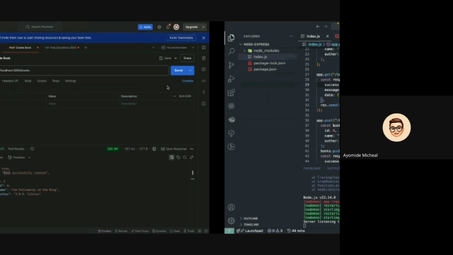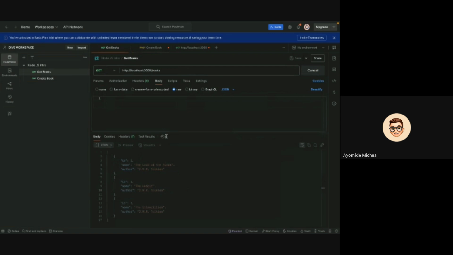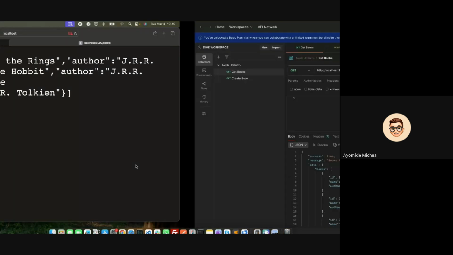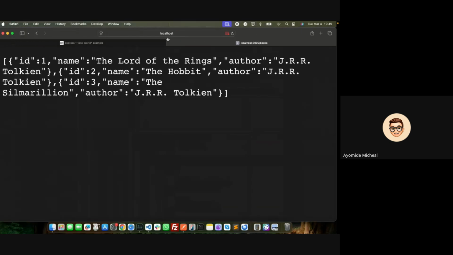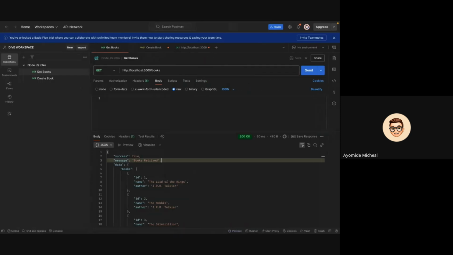So if I come back to my Postman and I'm getting books, you can see I have success is true, message is books retrieved, and there's one. And then inside my data, I have the books that I'm returning. We all understand that.